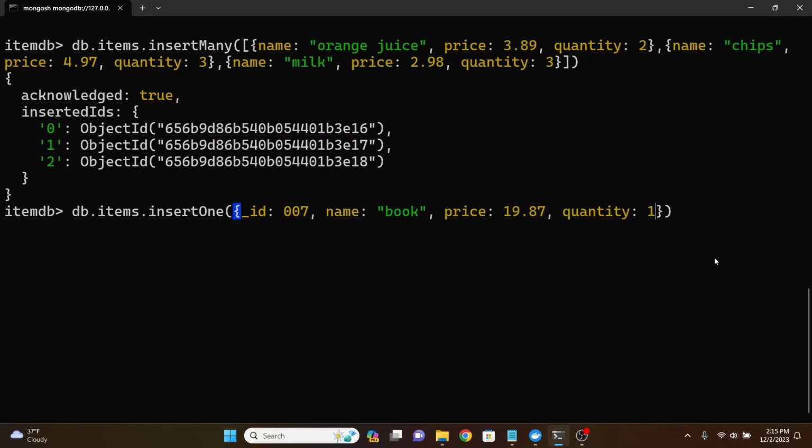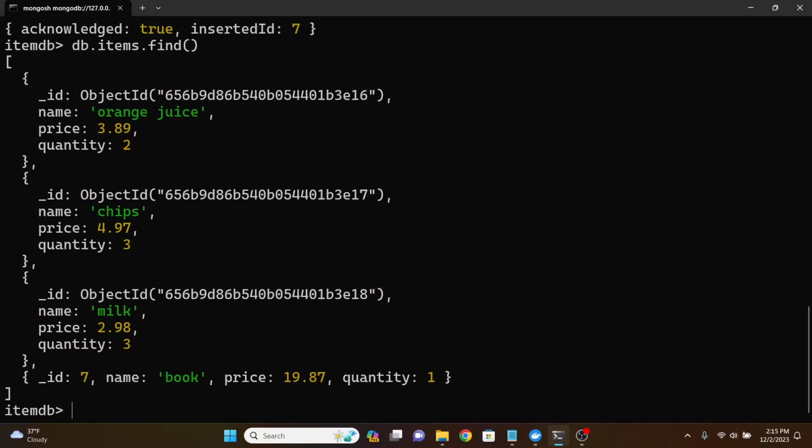Now I'm going to insert this, and as you can see, it acknowledged and the ID is 7 instead of 007, so it ignored the first two zeros. Now I'm quickly going to use the db.items.find method to show all of the items that have been added. And as you can see, my ID is 7 instead of an automatically generated ID.